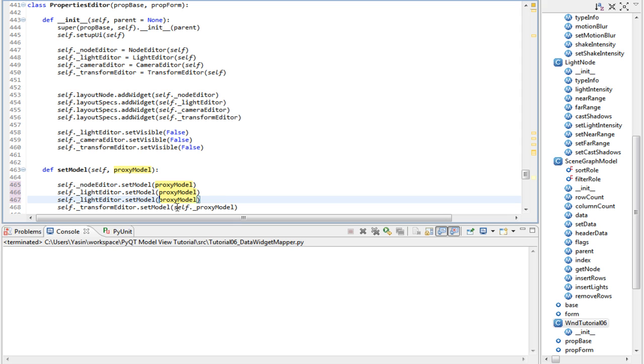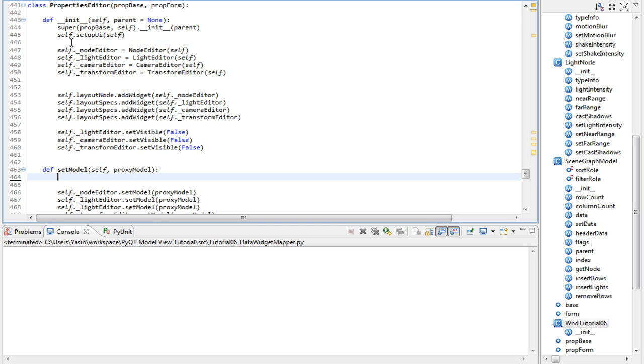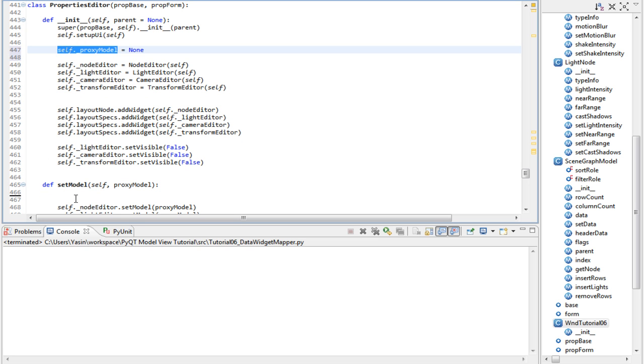We might also want to store the proxy model in a protected member. Proxy model, none. Let's also, whoops, let's have that one up here instead and set it to proxy model.